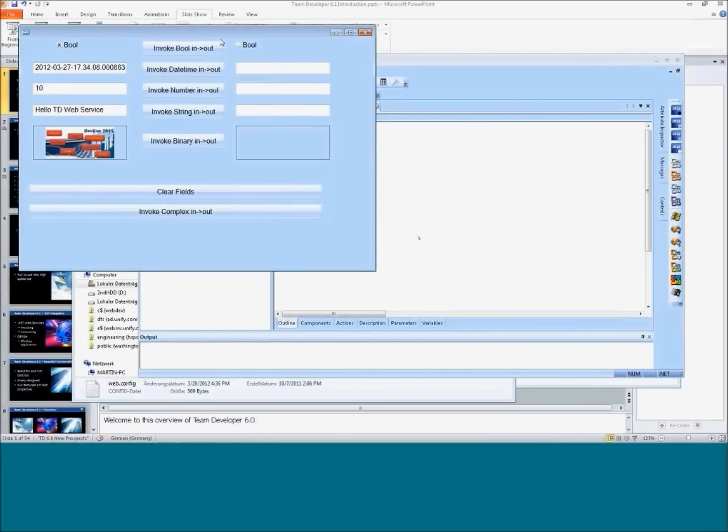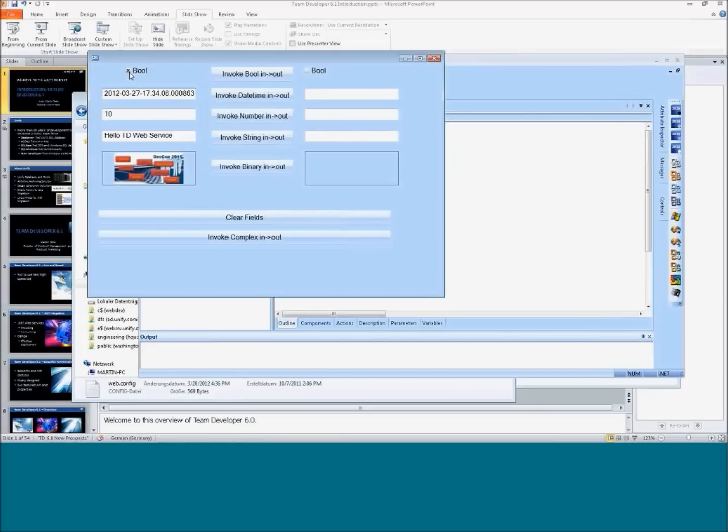For a Boolean, now Boolean here is checked, so true, and this one will return true. That's what's coming back from the web service. Date time, number, string, binary, so you can send around images if you like. Now I clear the fields and I invoke using a UDV, and you see it also returns the UDV values. The UDV includes all those values here that are shown. So another little example, which is actually also part of the TD6.1 samples that you get when you install TD6.1.